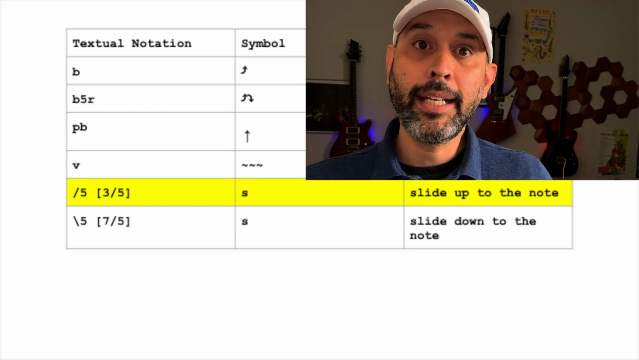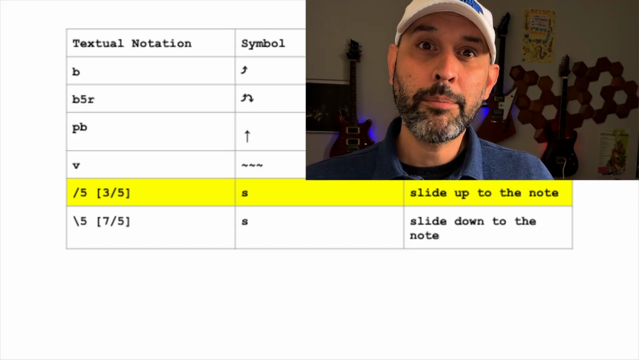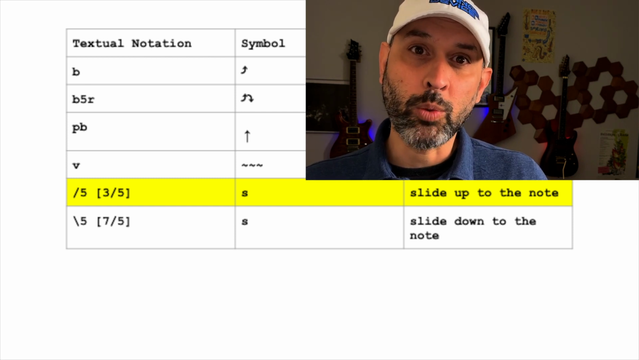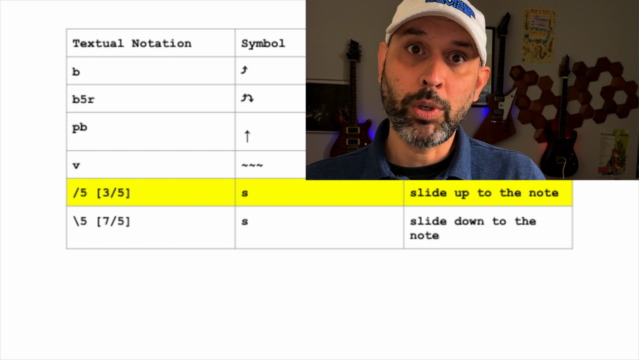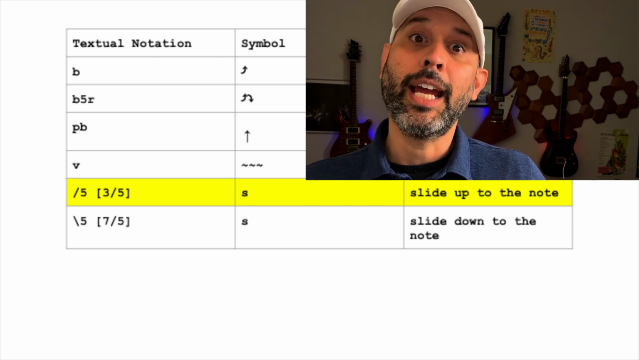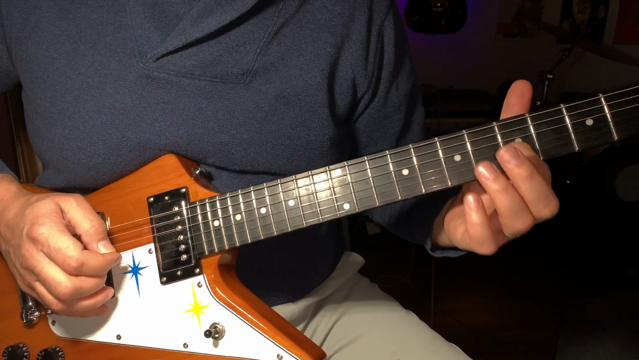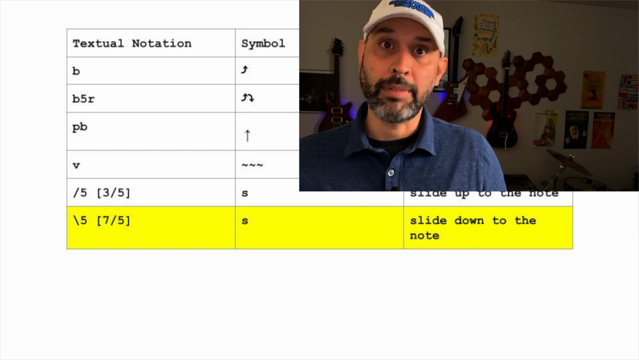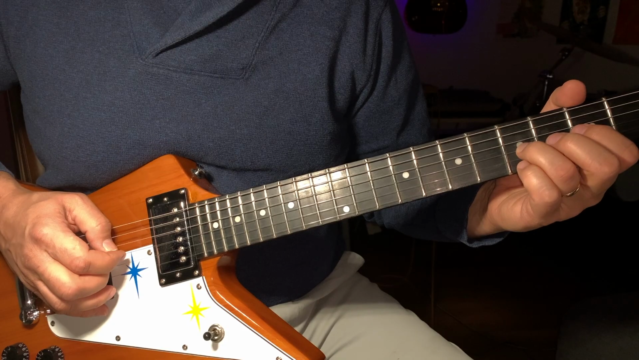Next is sliding up to a note. Sometimes in tab, you'll see that it specifies which note to start on and which one to end on, and sometimes it'll just tell you which note to slide up to, which one to end on, and you have to choose an appropriate place on the neck as your starting position, one that sounds good and appropriate for the song. Next is sliding down to a note, and the same principles apply here.